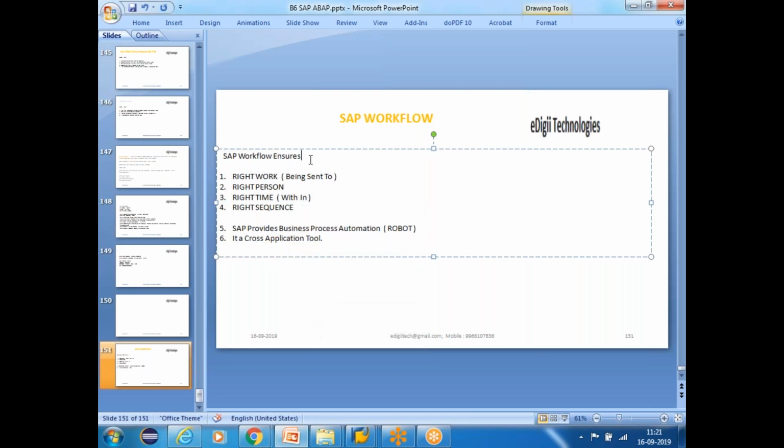So workflow ensures the right work being sent to the right person within the right time with the right sequence. This is the exact workflow definition.